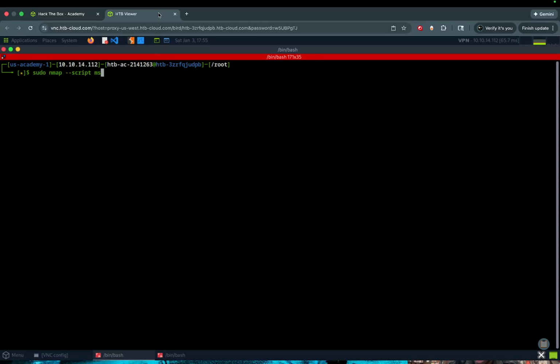All right, so we're doing nmap --script ms-sql-info, ms-sql-empty-password. Now this is actually very long, right? We could shorten this by a lot, but this is the example they gave us, so we're just going to run with it.